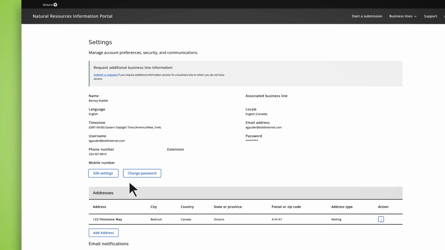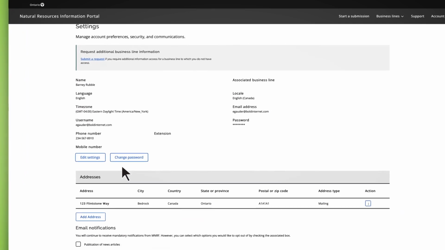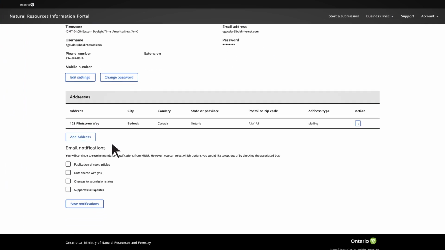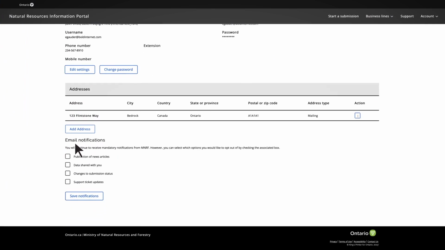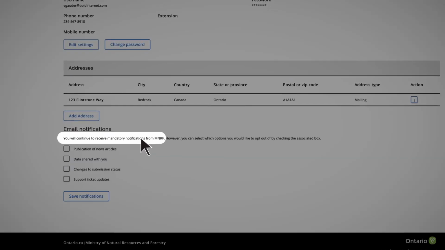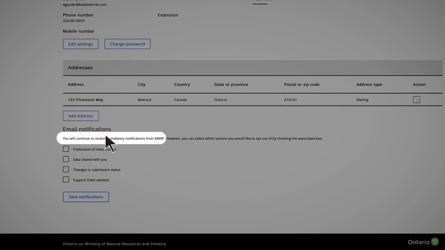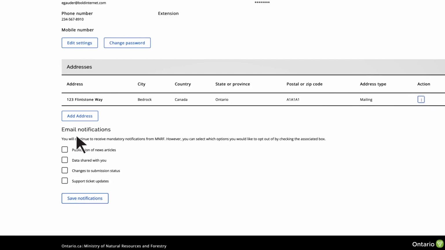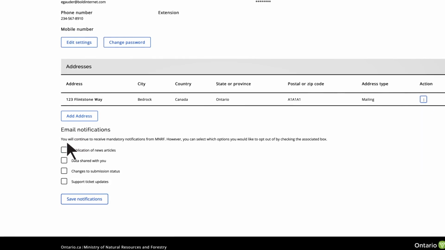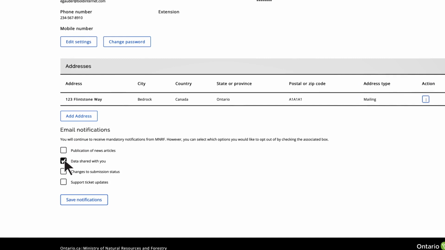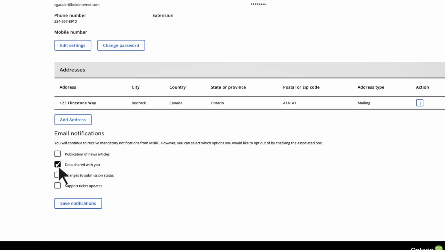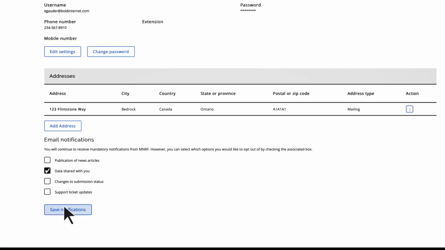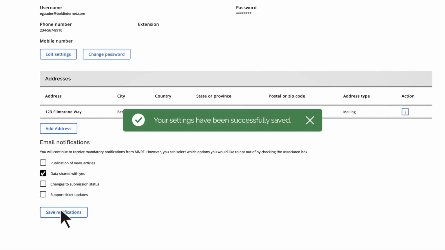Here, you can edit things like your password and choose which optional email notifications you'd like to receive from NRIP. Topics include notifications about status changes on your submission and more. Note, you will continue to receive mandatory notifications from the ministry, which includes confirmation emails after you apply. If you do not wish to receive notifications about specific topics, select the Email Opt-out box next to the undesired notification, and then select the Save Notifications button to opt out.